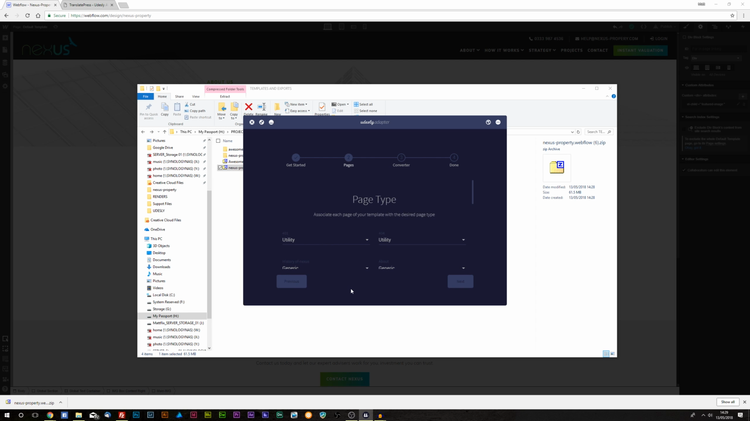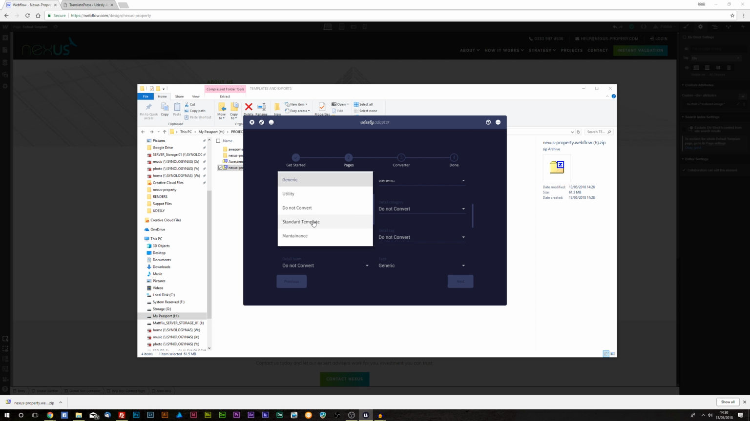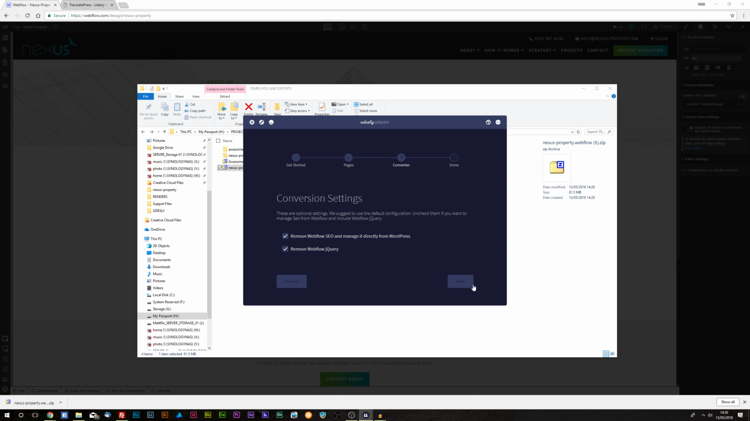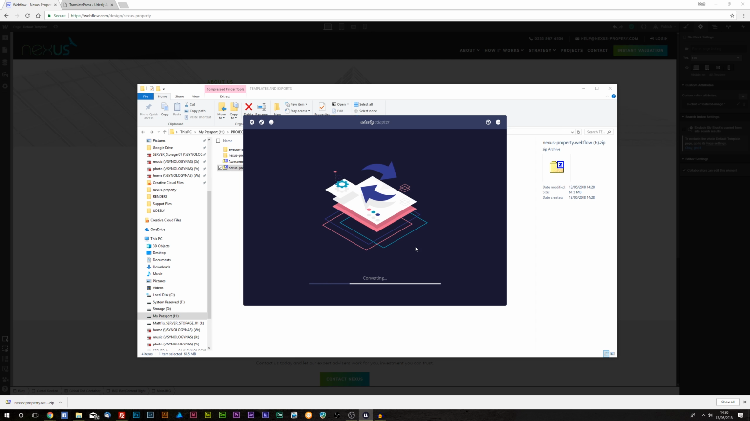You want to hit next, and here you want to make sure your page template, so in this case default template here, which is my page name. So I want to select that, and I want to go and select standard template, or if you're creating another template, you can select that there. So then you want to hit next, and then if you want to remove the Webflow SEO and jQuery, you can do that, so in the conversion settings, and then press the green button to send it across to a group of monkeys to convert for us.